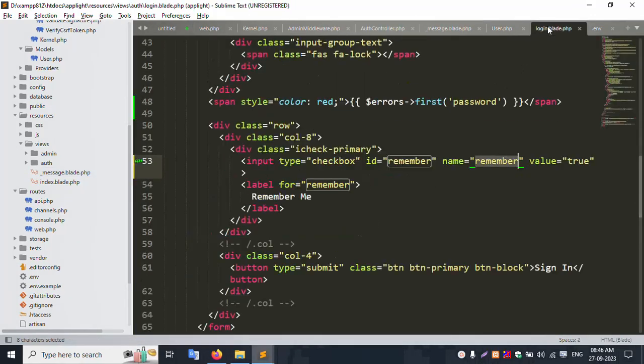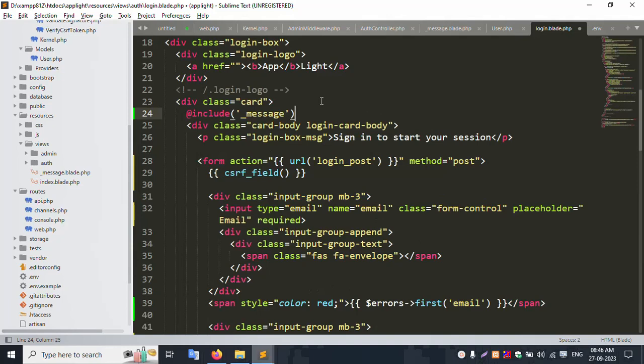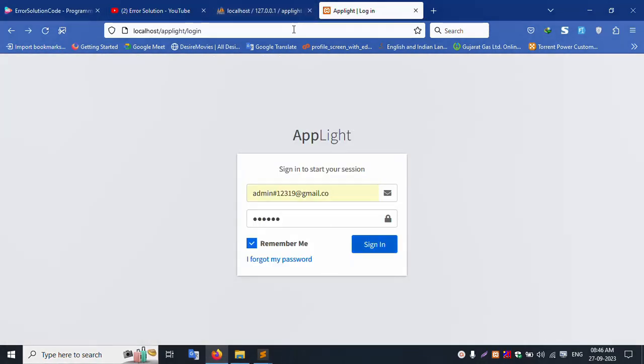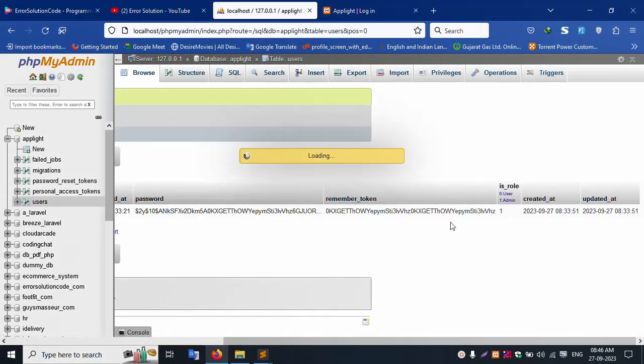In the login screen, include the message file. Inside this, successfully add the message file. Let's save the file and refresh this page. Good, working. One is admin, zero means user.